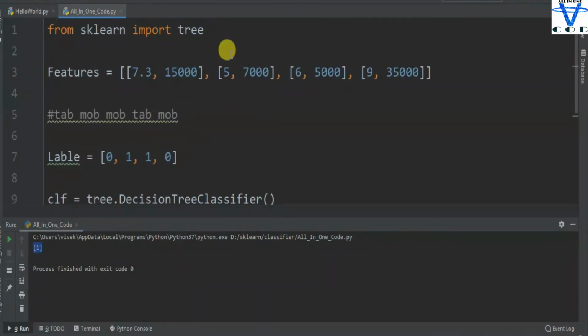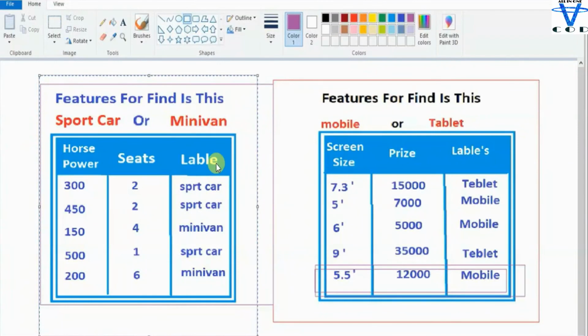Now I am going to give you a framework. What you want to do is create the features and labels from this data and find out whether this is a sports car or a minivan, and imagine sports car is 1 and minivan is 0. So pause the video now and write the code, and if you get the answer, comment in the comment section. This is the first video of our machine learning programming course.